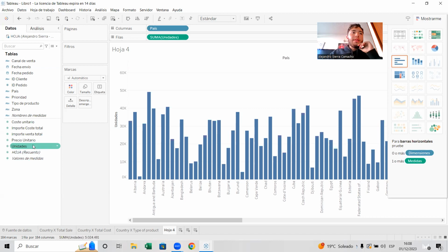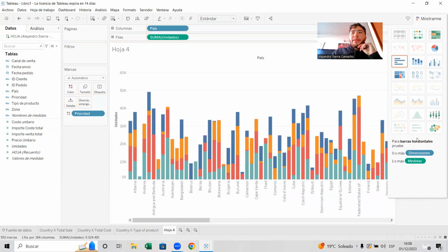We're going to check the color. Perfect. So you can see here the priorities in different colors. So we're going to see critical on red. Every red is critical. We can see the quantity of the units that were critical.